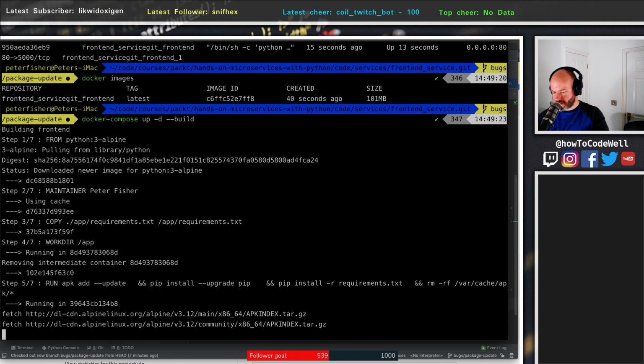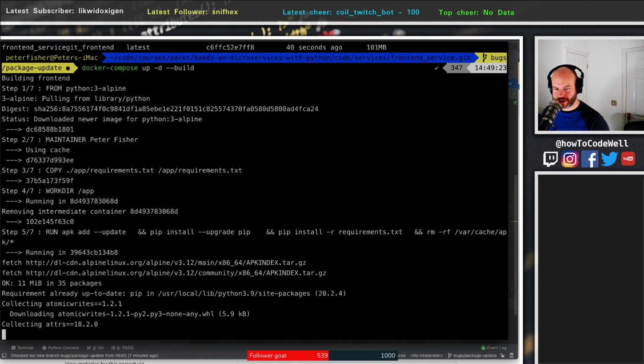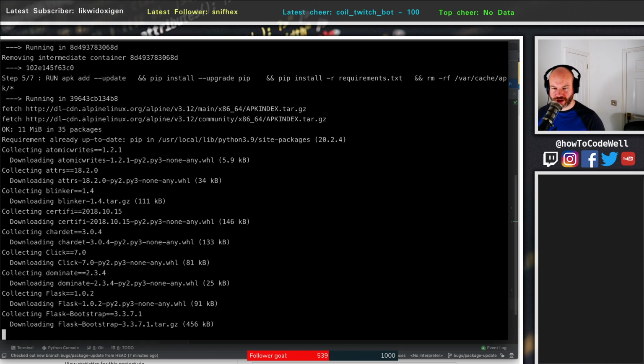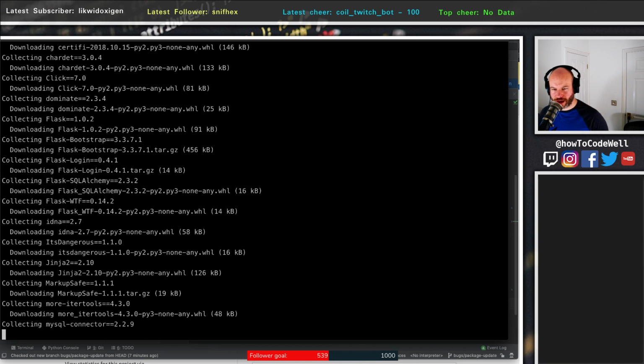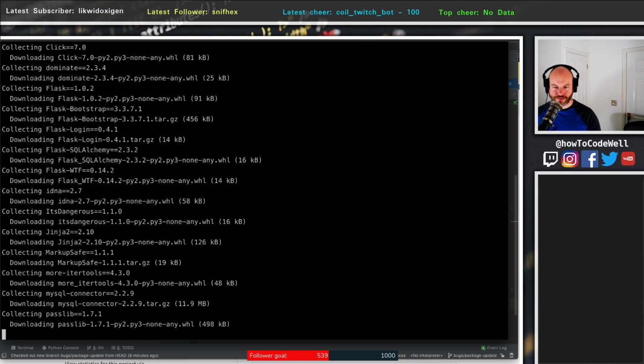These have been on my radar for some time. I just haven't got to them, unfortunately. I'm going to try and make more of an effort to go back onto my previous courses and upgrade them. Come on, 35 packages, collecting all the stuff, downloading all the bits and pieces. That should mostly be in cache, but we want to make sure that the package that we've just upgraded can be installed.